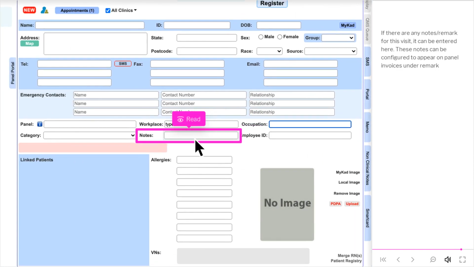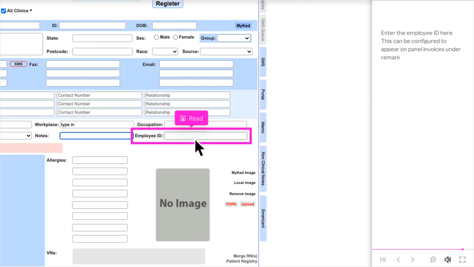If there are any notes/remark for this visit, it can be entered here. These notes can be configured to appear on panel invoices under Remark. Enter the employee ID here. This can be configured to appear on panel invoices under Remark.